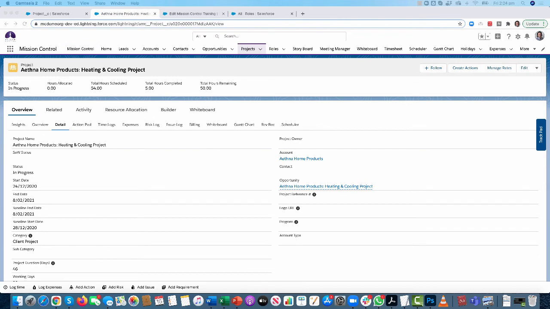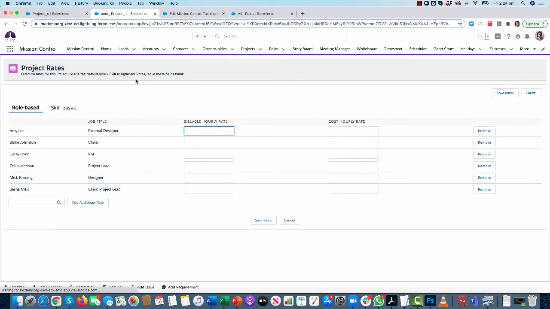So the manage rates page on the project previously allowed you to override the role-based rates for that individual project if you were using the role-based financial tracking method. What we've done to that page is also introduced the ability to override the skill-based rates as well. So now if I click into that manage rates page, you'll see I have the role-based tab, but I also now have the skill-based tab as well.